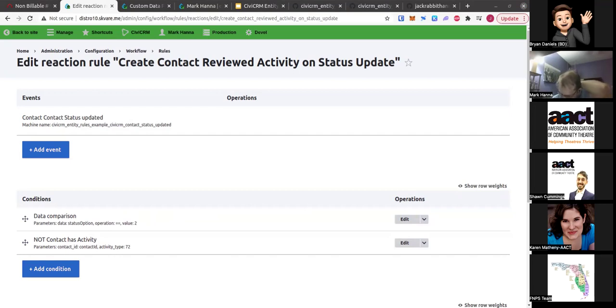I know for a fact that we built for a client a custom rule action that actually sent the mail through CiviCRM. And so you got an activity and everything. Yeah.